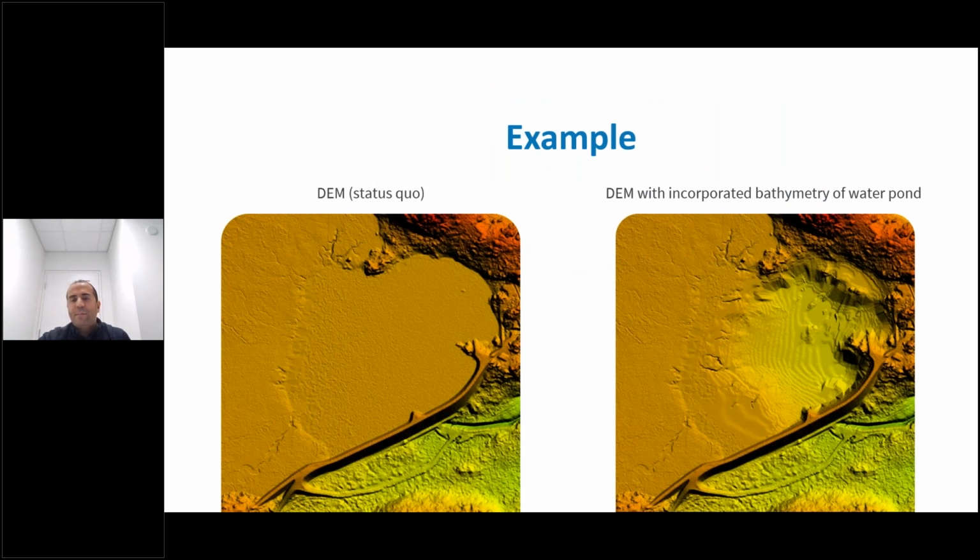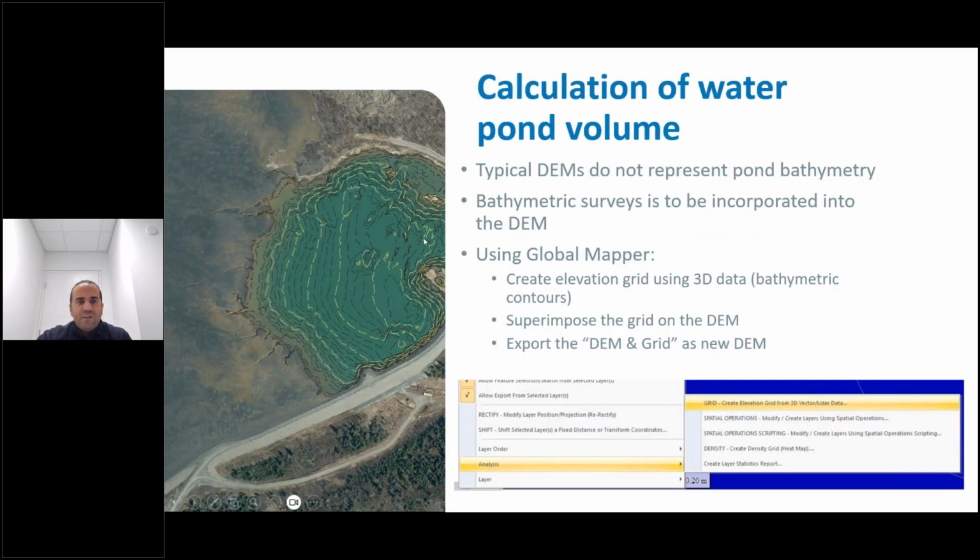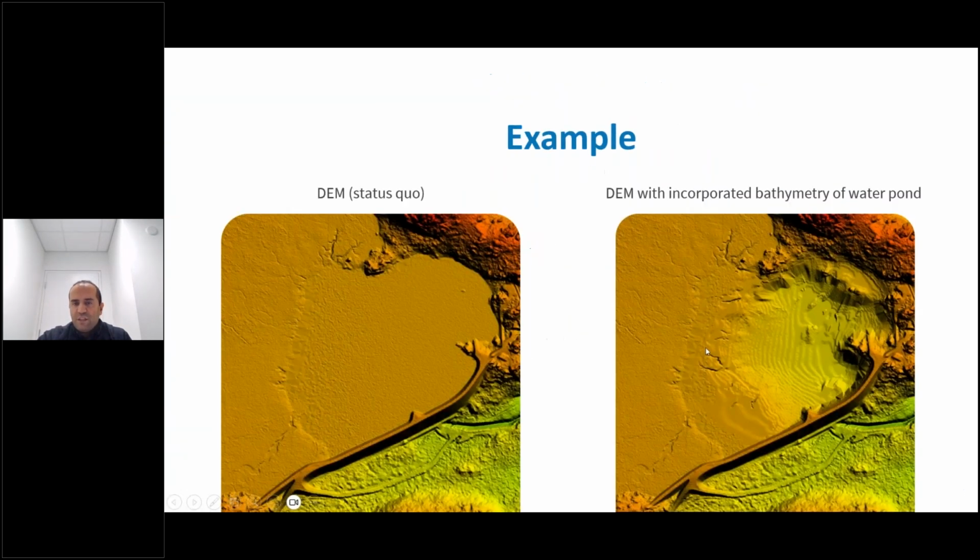So here is the picture of, as I mentioned, the typical LiDAR or typical digital elevation model. As you can see, for this case, the LiDAR cannot go below the water surface. And at the right side, this is the processed digital elevation model using Global Mapper. So we created the grids of these contours and then superimposed and exported as a new layer. So now we have the current condition of a tailings structure.